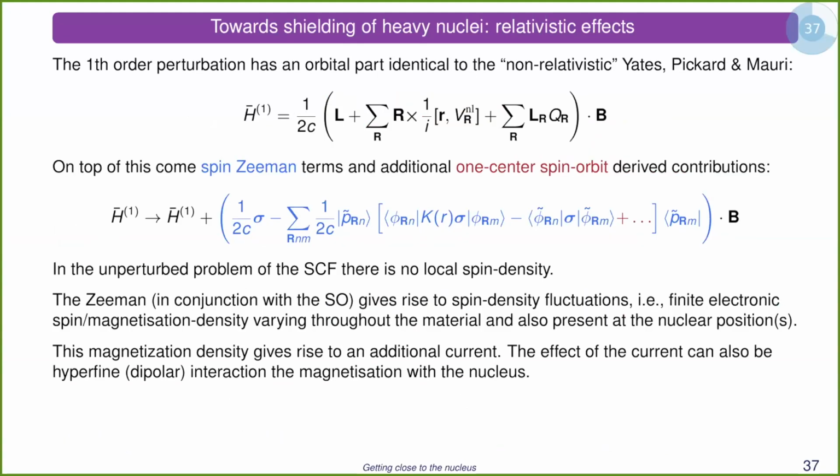Okay, so that's the zeroth order perturbation. And then your first order perturbation, well, I haven't shown it before, but in the previous work, this is the zeroth order, this is the first order perturbation.